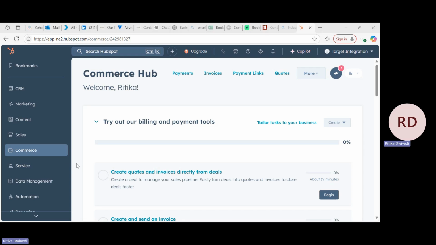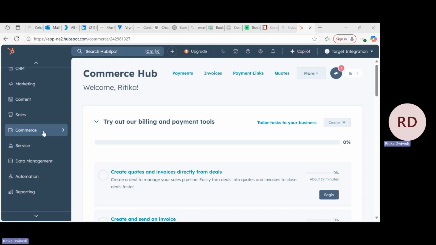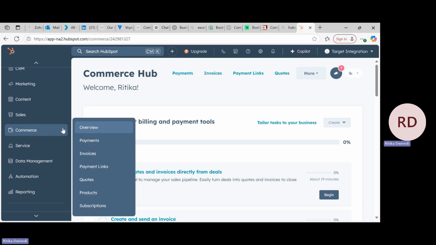So today we're gonna have a look at what facilities and information are available in the Commerce Module. The Commerce Module includes all the payments, invoices, and deal closing, and it is a very important module we have in HubSpot. So let's go and explore that.